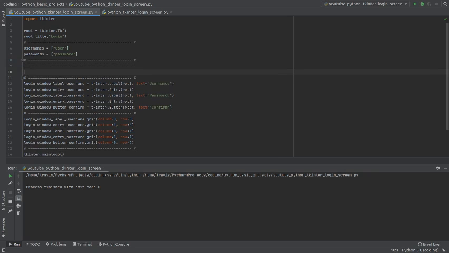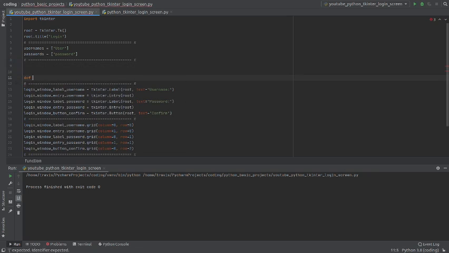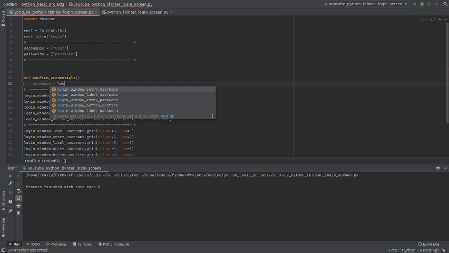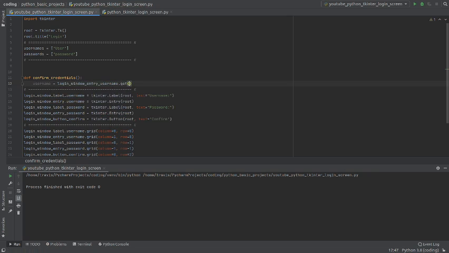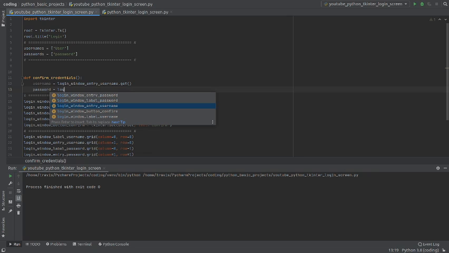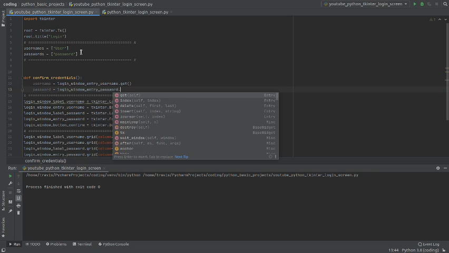We put 2 blank lines and another one, but we're going to define here confirm credentials, and inside this we are going to put the username. The username is login window entry username dot get. The same for password. Password is login window entry password dot get.